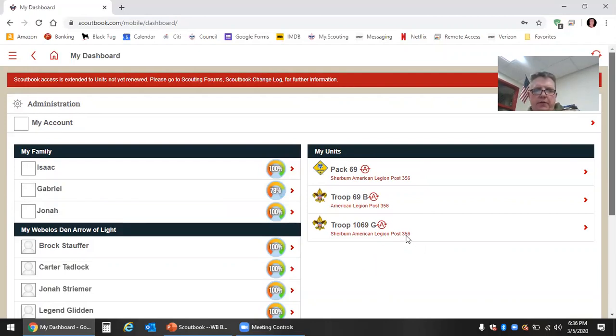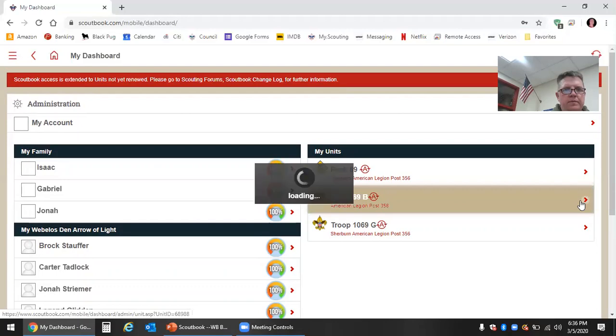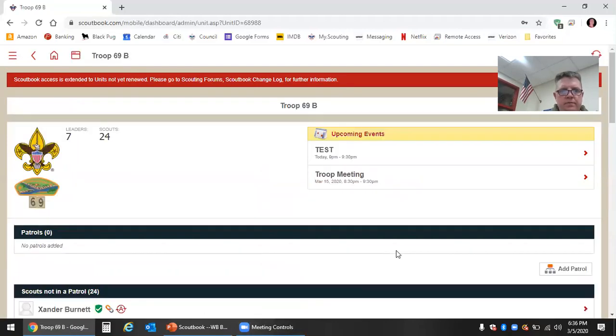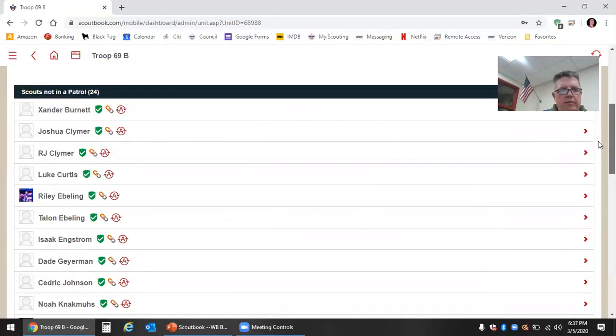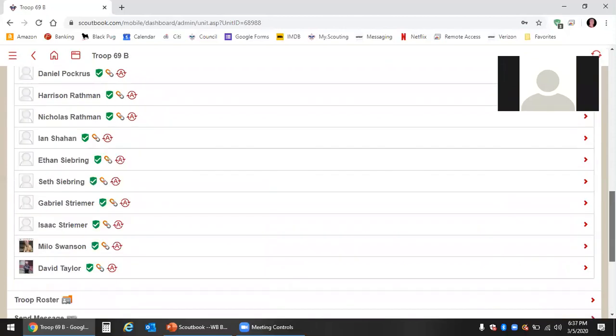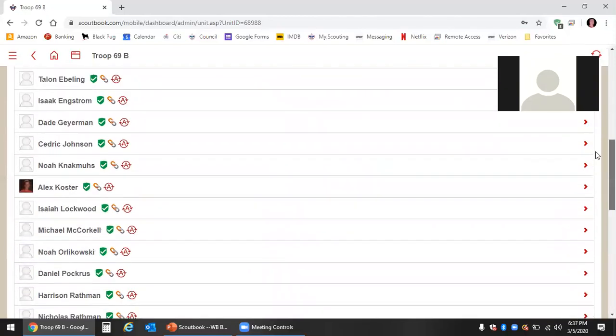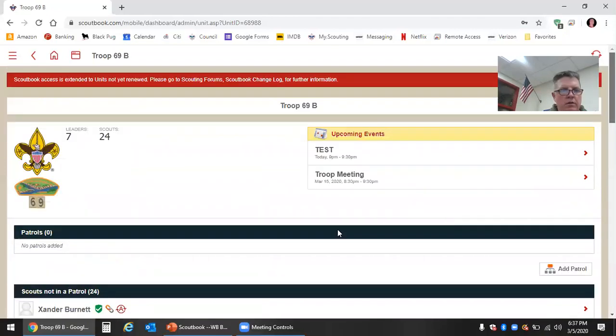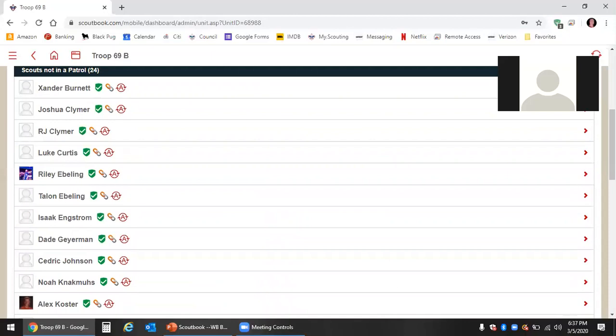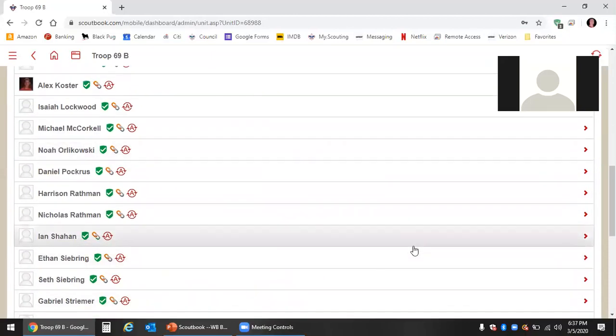So for this demonstration, what we'll do is we'll go into Troop 69. Take a look in there once. As you can see, it shows all the kids that are in my troop. So for this purpose, we'll go into one of my kids here.